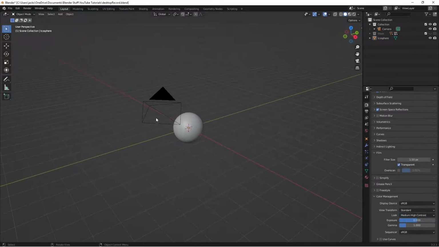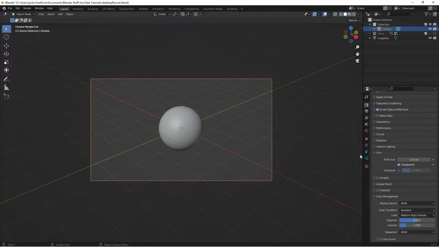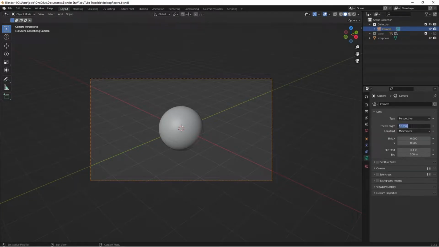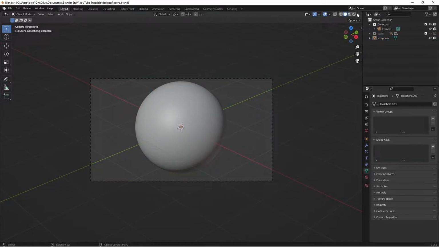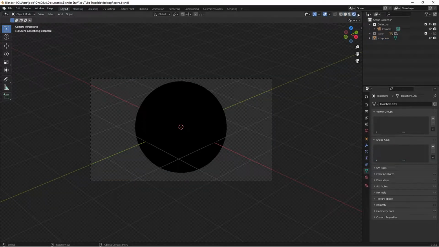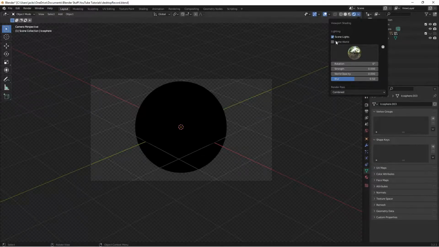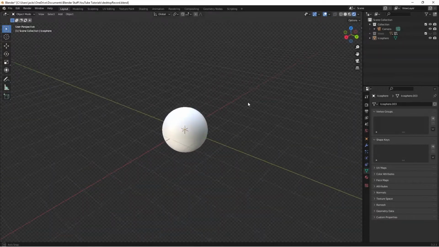And so yeah, then select your camera, go to camera view, go to your camera settings, switch the focal length to a 102 to get a nice view of the mesh. Then we can go over here and switch to rendered preview, and then go over here, turn off scene world, and make sure you have the strength set to a 1. So this will give us some nice 3D lighting.